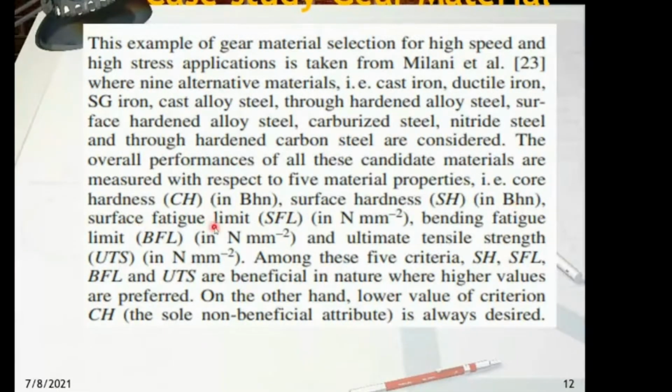And surface fatigue limit, a fatigue limit that is generally mentioned in Newton per mm square. And bending fatigue limit. Whenever we have high speed and high rotations, the gears undergo fatigue loads, right? So the fatigue strength is very, very important for these applications. So the surface fatigue limit in Newton per mm square, and bending fatigue limit in Newton per mm square. And ultimate tensile strength, that is also Newton per mm square.